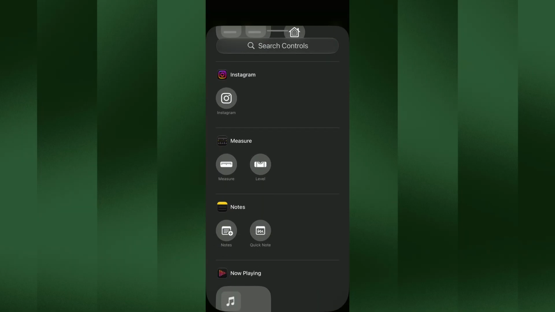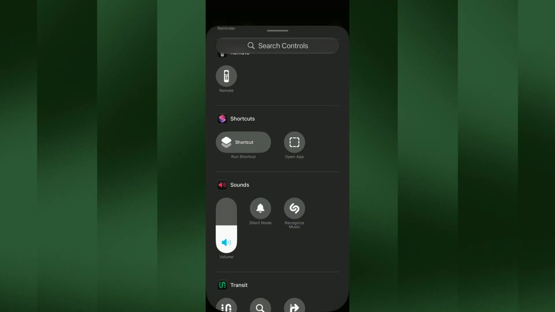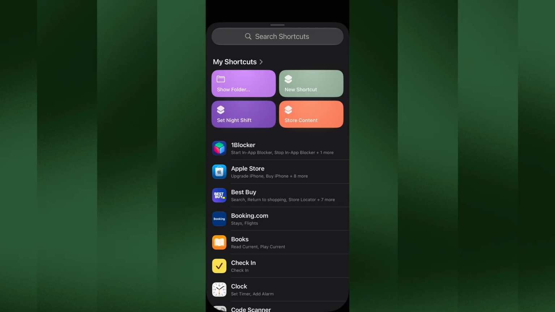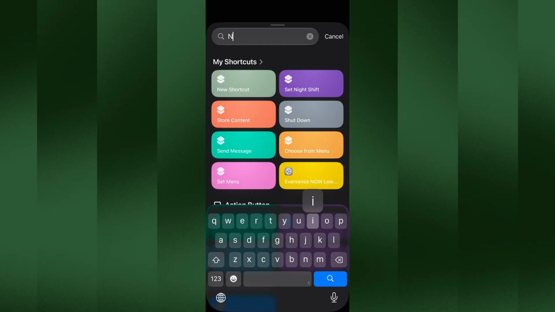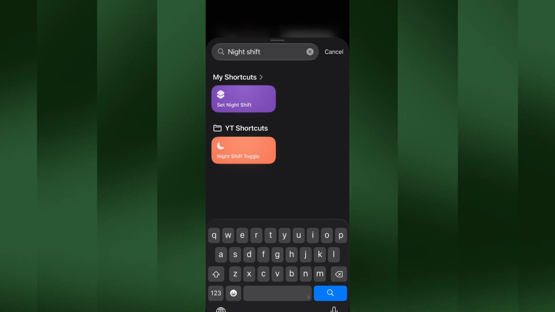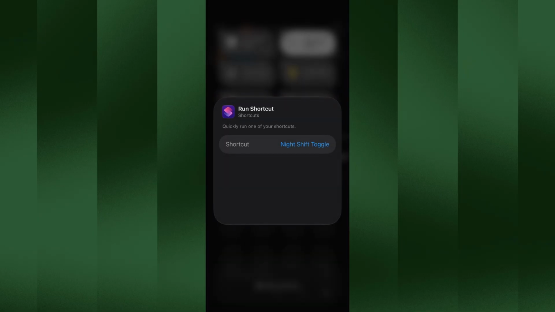Scroll down until you reach Shortcuts and tap the icon representing Run Shortcut. Tap the blue text saying Choose. You can use the search bar at the top of the screen to search for the night shift shortcut, or find it under My Shortcuts. Tap the night shift shortcut and it will populate a spot on your control center.